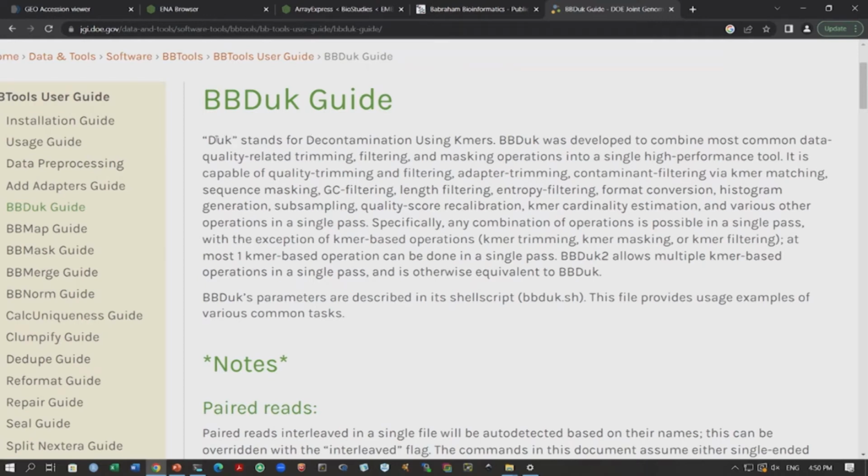So, you have DUK, which means decontamination using k-mers. If you have adapter contamination and you want to do trimming, you can use this tool. You can also do quality trimming or filtering, and you can do adapter trimming. You have all these options here, adapter trimming or contaminant filtering. So, we will do adapter trimming using this tool. Now, what is the algorithm? How does it do this?